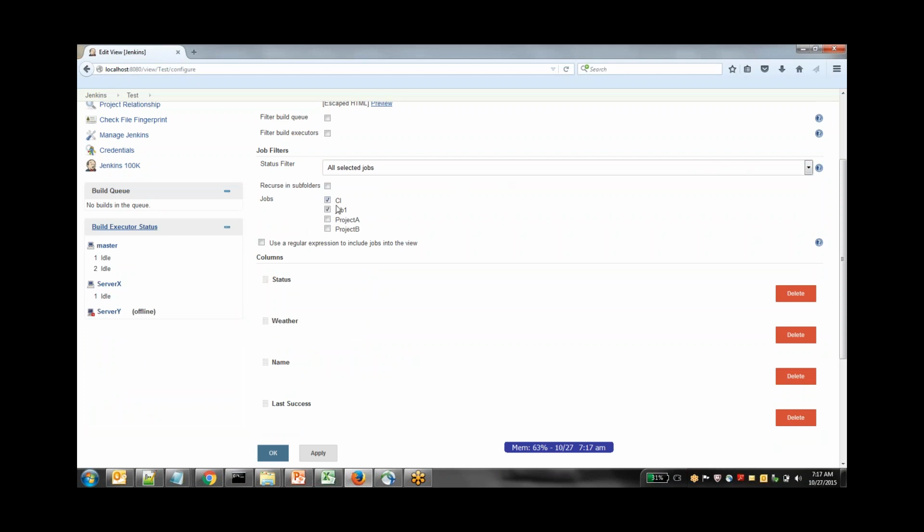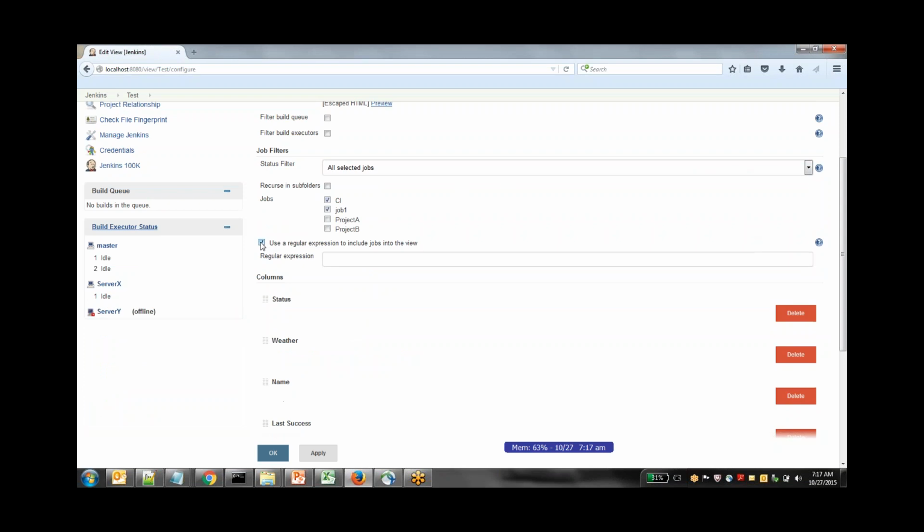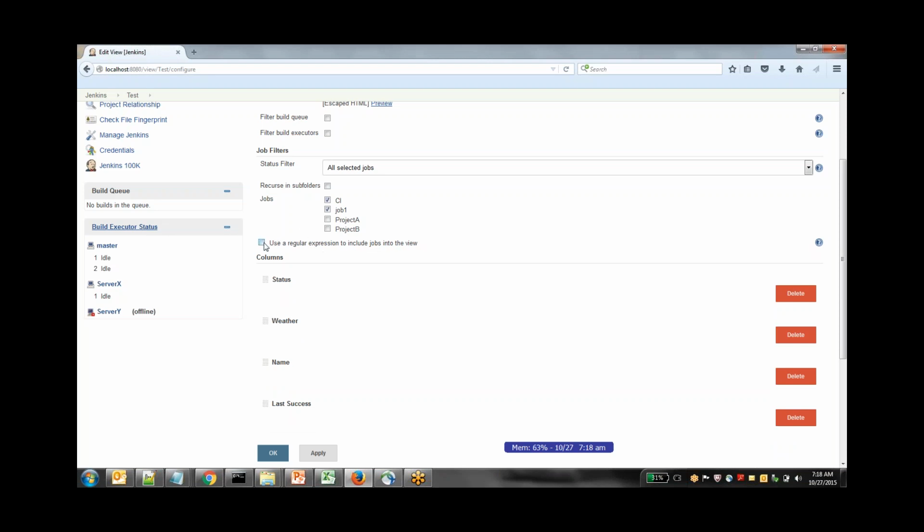Suppose you don't even want to pick like this, you can use a regular expression. You can simply say something like, if I say project star, then it will take all those jobs which start with PRO and end with anything else. So like this, you can choose a certain group of projects which you can pick up to see only that whenever you go to the Jenkins page.